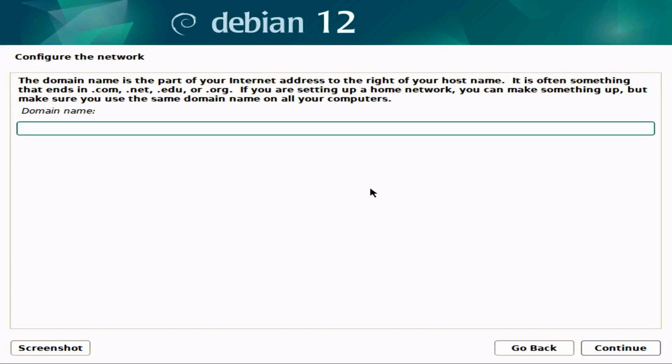And so the domain name is part of your internet address to the right of your host name. It is often something that ends in .com, .net, .edu, or .org. If you are setting up a home network, you can make up something, but make sure you use the same domain for all your computers. You can leave this blank because we're not using it as a server. We're using it as a workstation. But normally, this comes with, I think, Apache installed or some sort of web server.